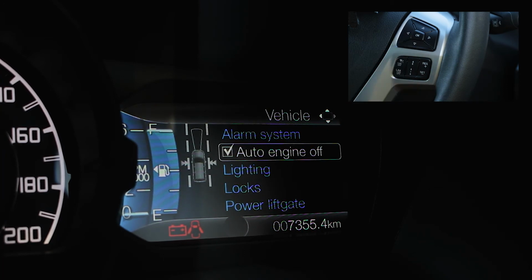We can select our engine auto off, and this means if your car is idling for a set amount of time, you can choose for it to switch off automatically. I'm going to leave mine on.